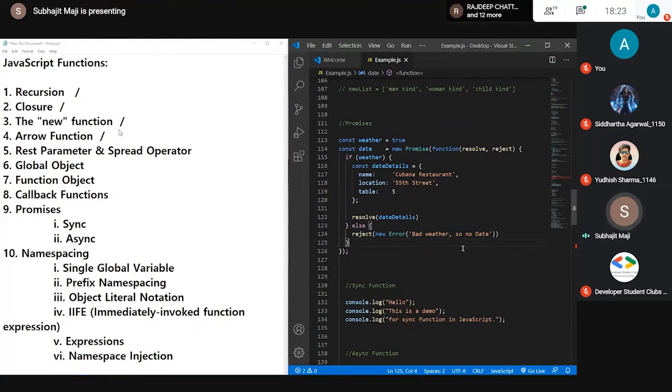So promises are mostly used in API calls, like we have seen in the last session where we used the weather API. If the weather API is successfully called, then it will give us the JSON data, and if it is not successful, then it will give us an error message. But why it is not coming, we don't need to know that. It can be due to a network error, it can be due to the server being down.